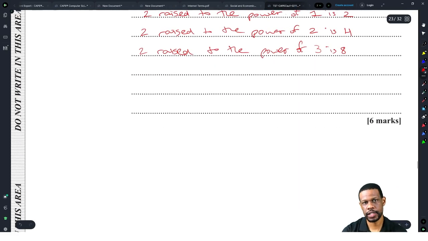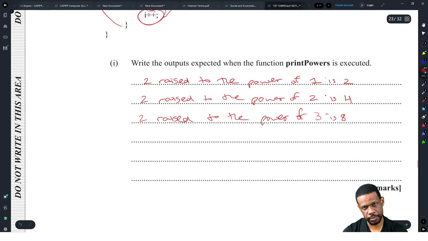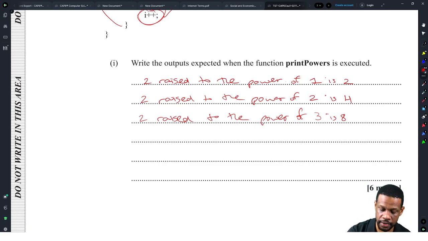6 marks. See how long we take on that question? Some questions would be cake, and then some questions you had to sit around and work hard, but the same 6 marks as some of the other easier questions.